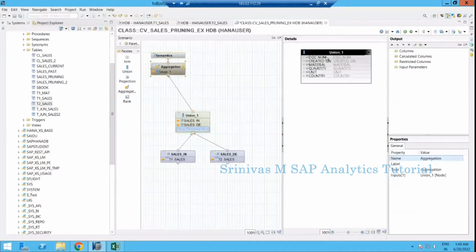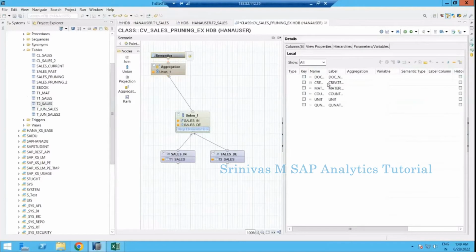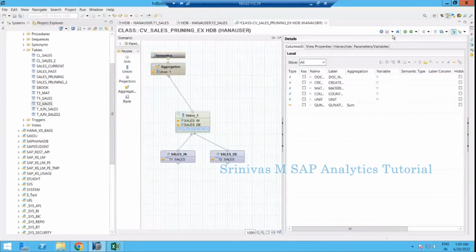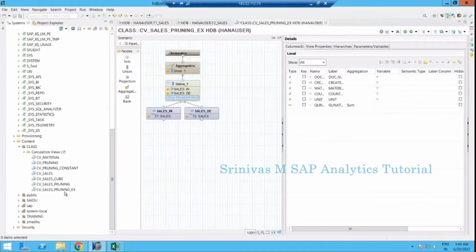In my aggregation node, I'm also adding all to the output, and I'm realigning my columns, bringing all key figures to the last, and then units on top of it. Now going to the semantic node, auto assign my columns, then go to properties and remove the analytical privileges as it was a demo, then go to activate. I activated my calculation view. Let's see whether it is activated successfully. Yeah, it is activated successfully.